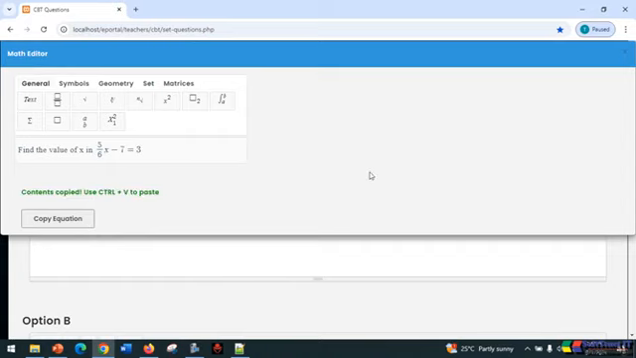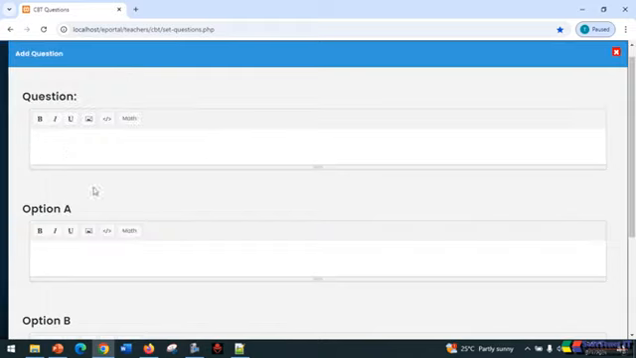Now the equation has been copied. I'll close this window and go back to my question box and paste. Ctrl V to paste. It will paste this formula there. Then of course you can now enter your options for this question you've set. Enter the option that you want. Then you can now go and click on save.